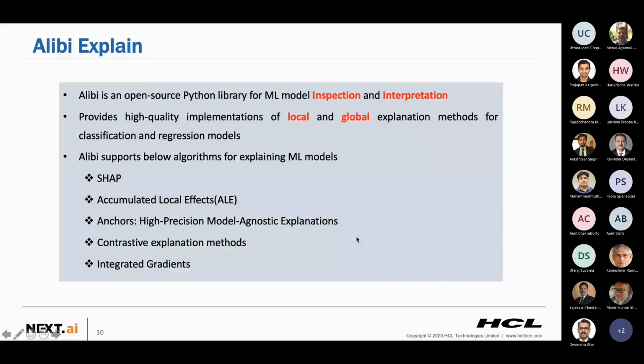Alibi is an open source Python library for model inspection as well as interpretation. It provides high quality implementations of local as well as global explanations for classification and regression models. There are a couple of algorithms supported by Alibi for explainer models: Kernel SHAP, accumulated local effects, anchors, contrastive explanation methods, and integrated gradients. I'll be explaining some of these in the coming slides.